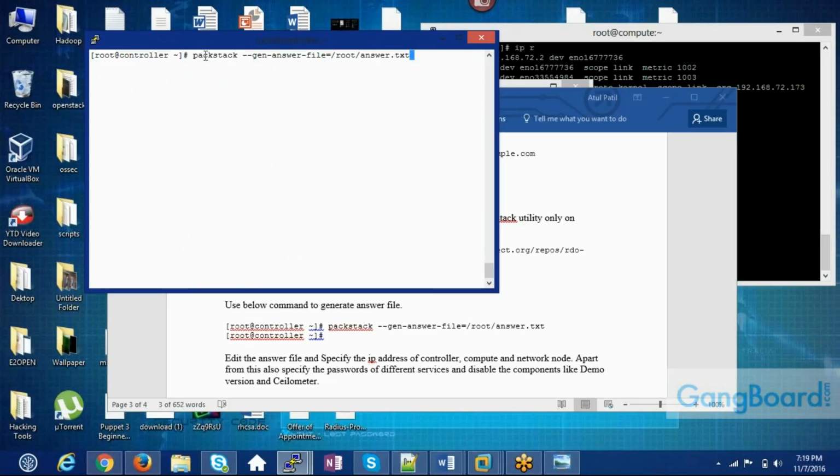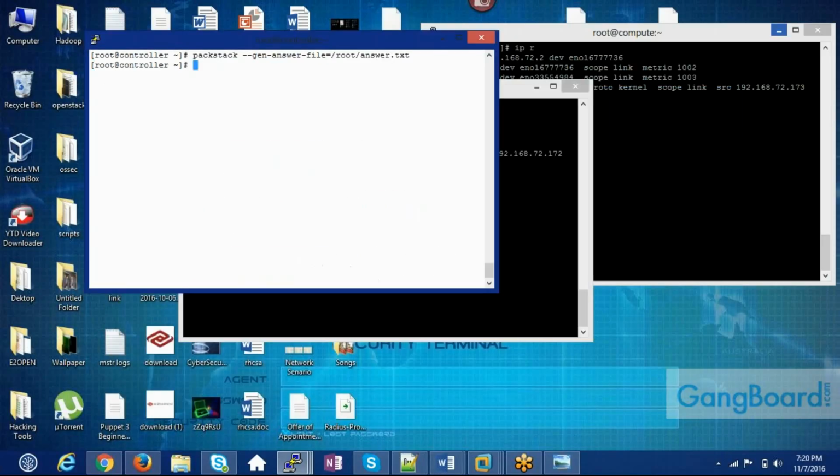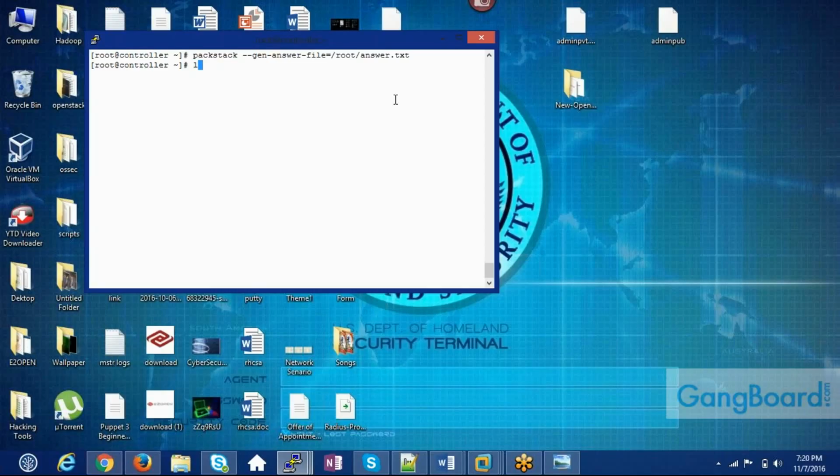I'm creating one answer file. Packstack --gen-answer-file equals, and I provide the path where we have to save the answer file: /root is my directory, /answer.txt. You can use anything like your name.txt or your name.conf file, but the standard is answer.txt. It will generate one file named answer.txt. You can see that it created one file, that is answer.txt.